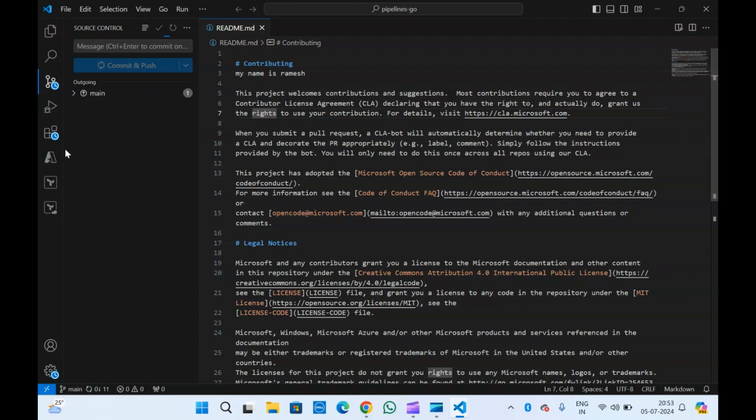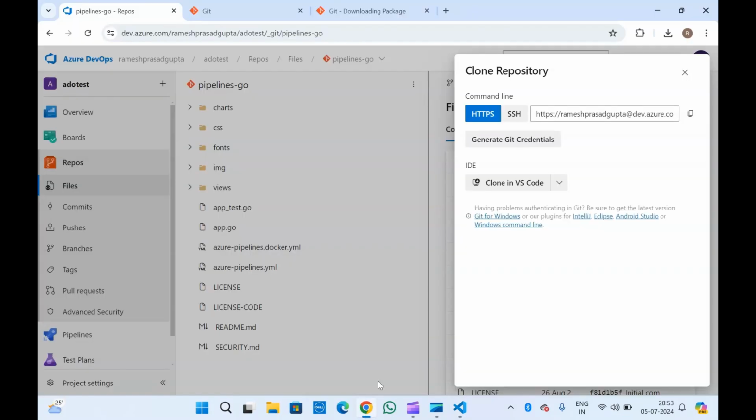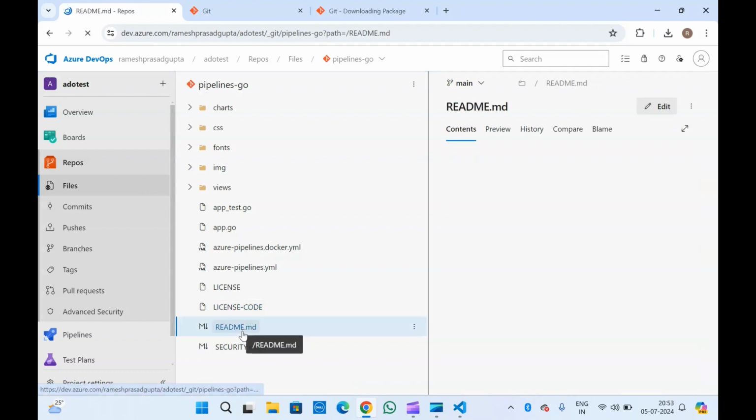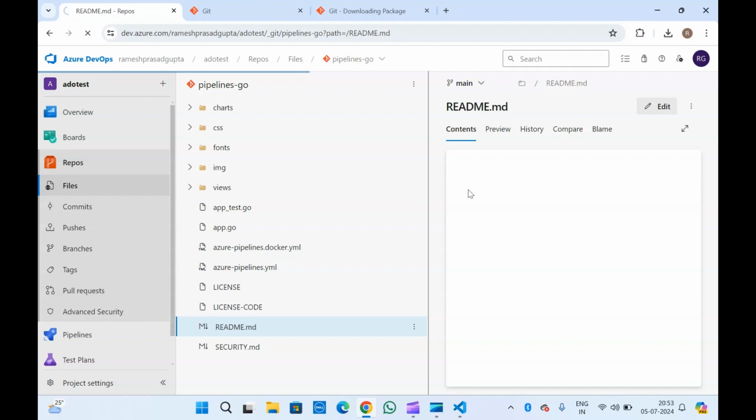Okay, this change it will go and commit it and push it to the remote. So let's go to remote and verify it. Refresh the page and open this readme file. It is taking some time to load.